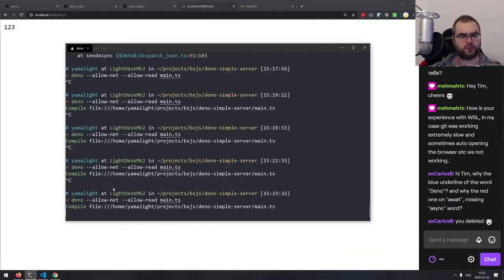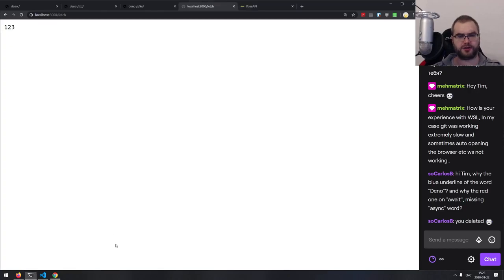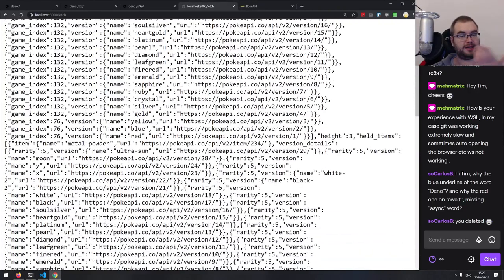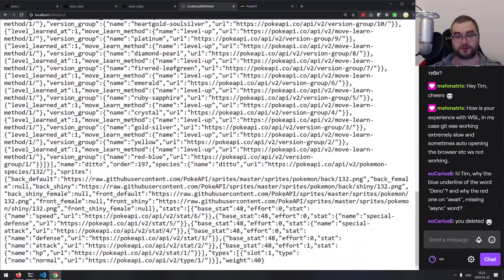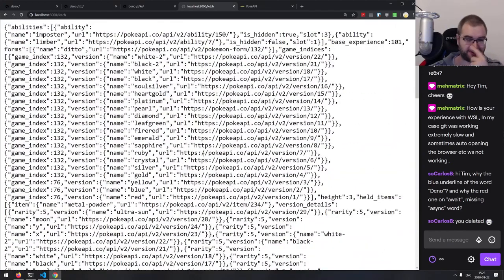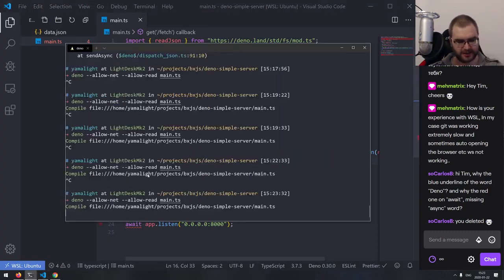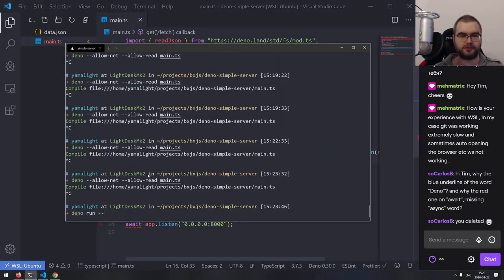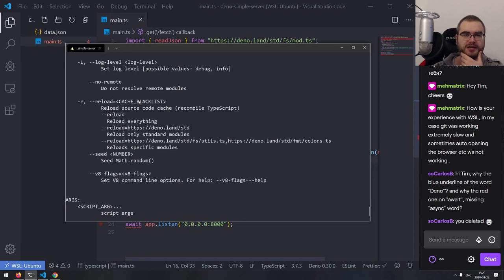So theoretically, I need to restart that. I wonder if there's like a watch flag or something so that you don't have to actually manually restart. That works. It has fetch by default. Okay, that's pretty great actually. All right. Yeah, here's the question. Does it have Deno run help? Is there reload? Reload the source code cache.